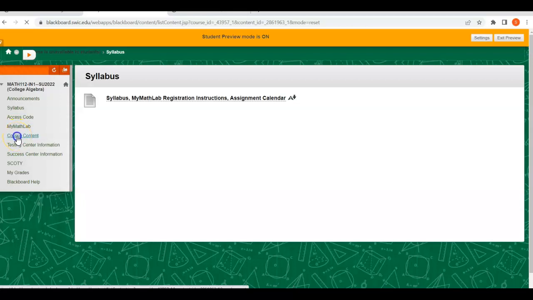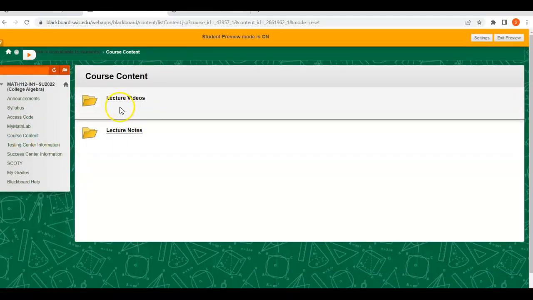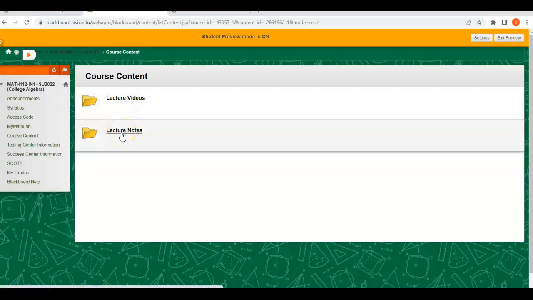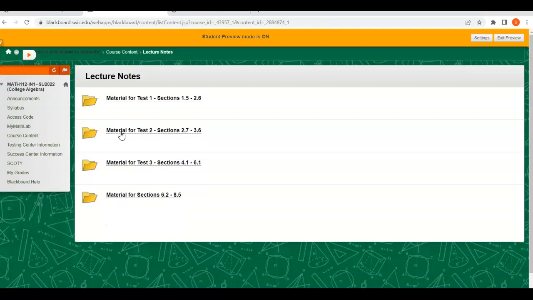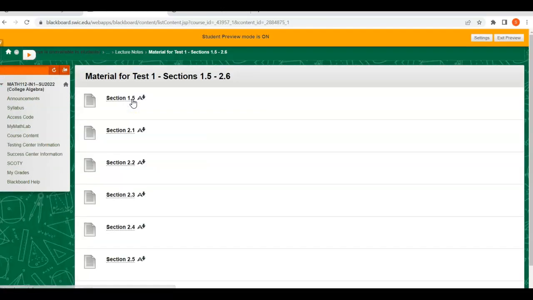Course content, I'm going to go ahead and click on that right here. This is where you can find lecture videos and lecture notes for each section that we're going to cover. This lecture notes folder contains the lecture notes. If you click on that, they're organized by what's on each test. So all the material for test 1 is in this folder. And then all of these files are just a PDF copy of my written out lecture notes for each section.